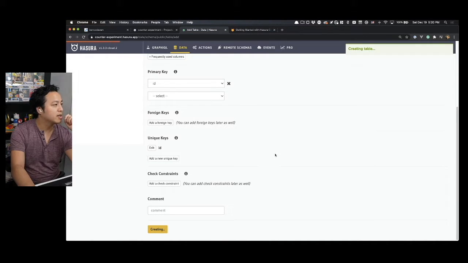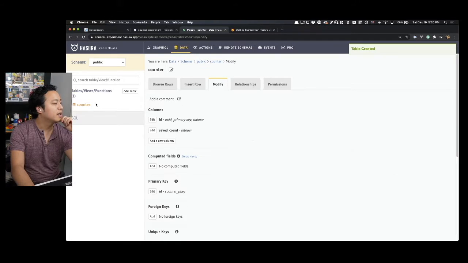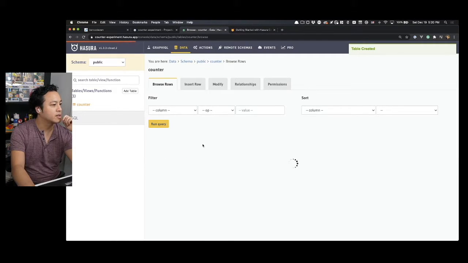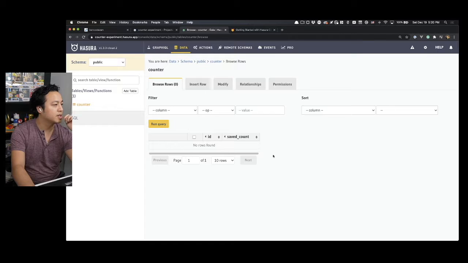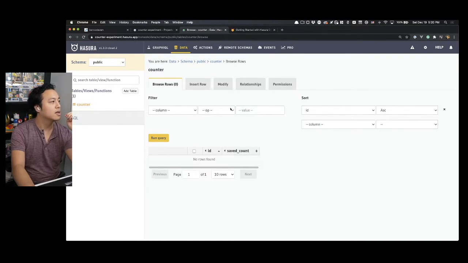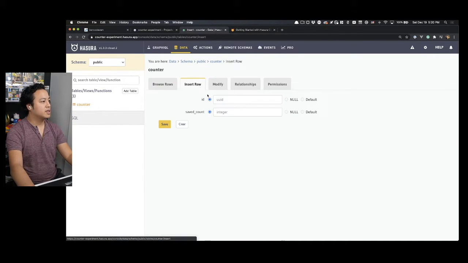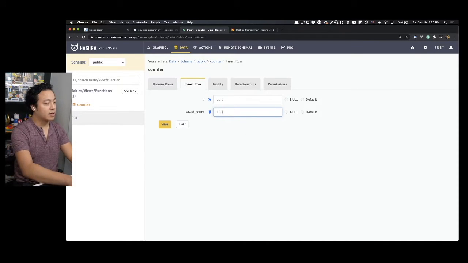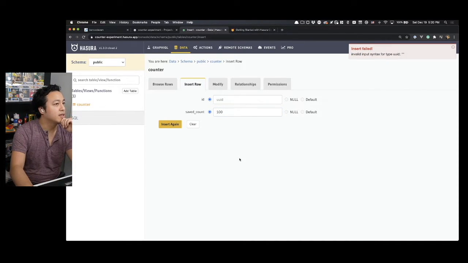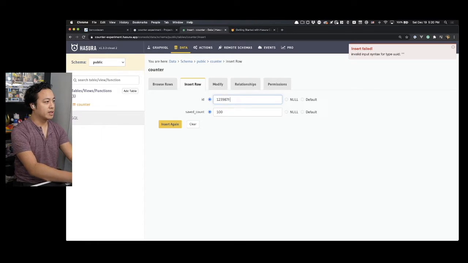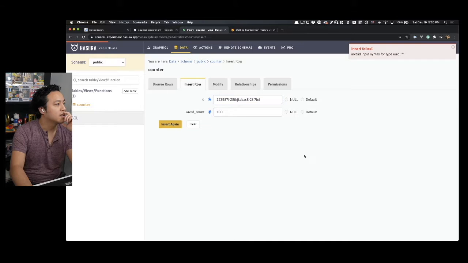So if I go ahead and click add table. All right, so it looks like we've created our table for counter. And so it should be totally empty. This is good. Okay. So now, what do we want to insert? Rows. What if I save the count of 100 and we save it? UUID. Oh, can we just automatically generate it for me? I was really hoping it would generate for me. Okay, so I'll just smash a bunch of numbers and letters together. Insert again.